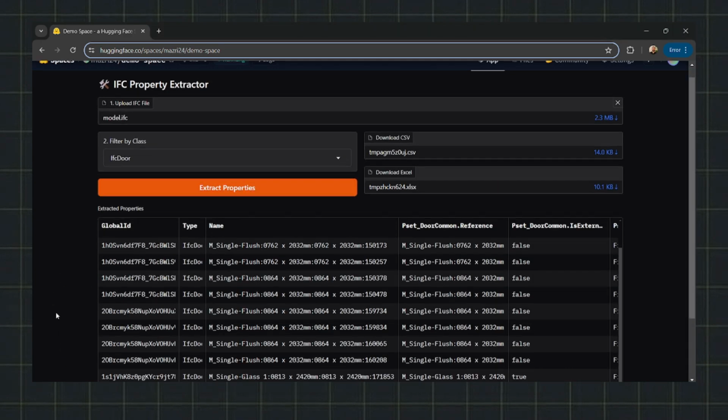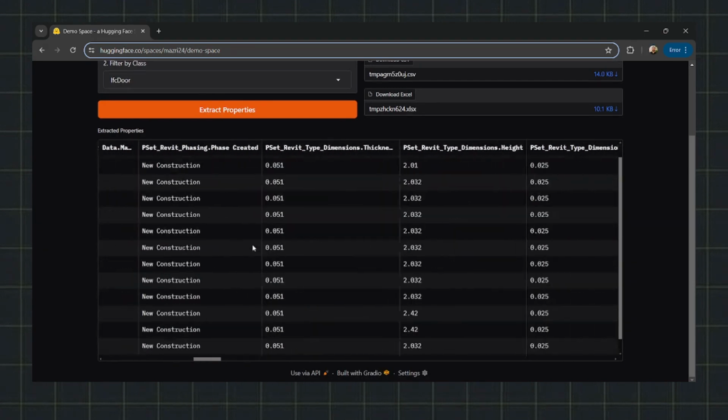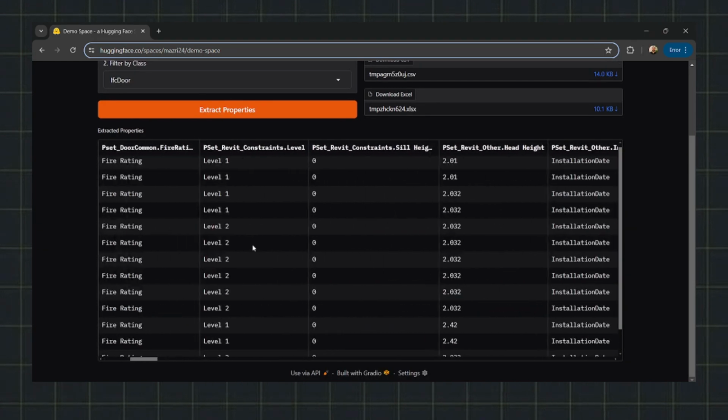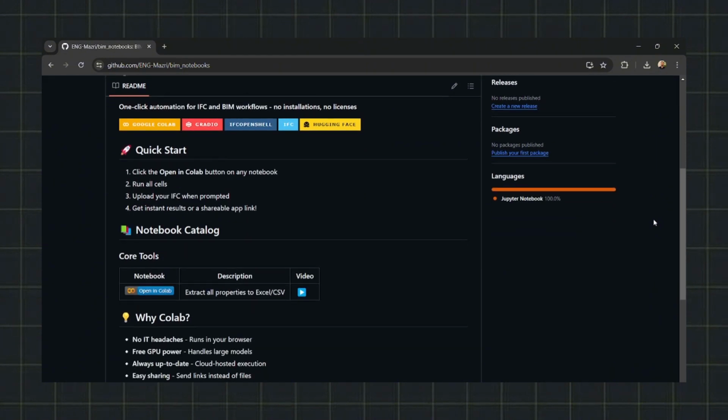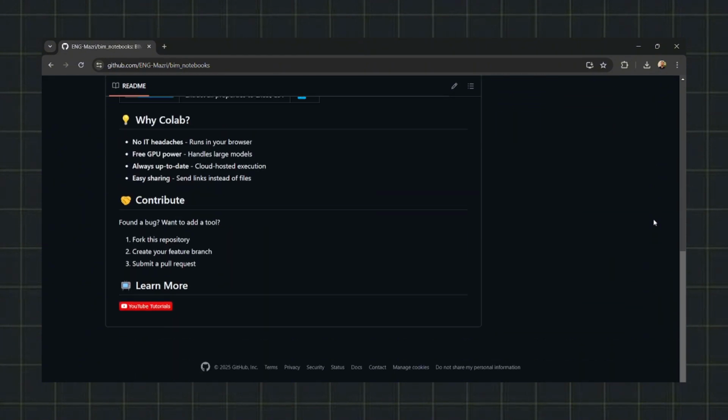Gradio can do way more than tables. You can add custom CSS styling, embed 3D models, and much more. I will drop a GitHub link to this notebook in the description.